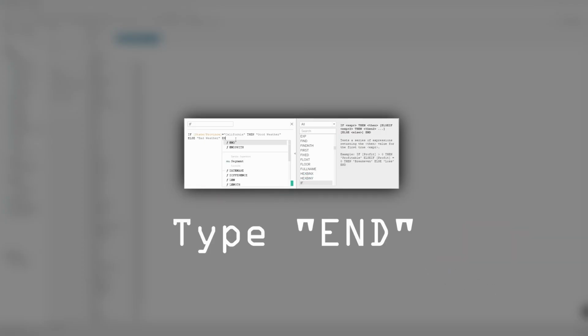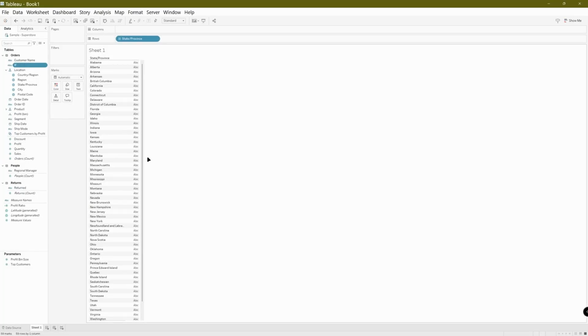It says I have an error. Let's see what that error is. Oh yes. You have to end the if statement with the word end. And now my calculation is valid. We can say okay. And now we have an if statement.